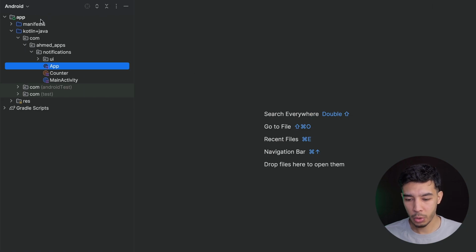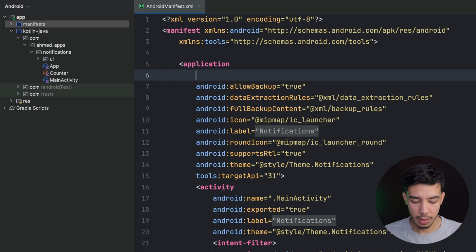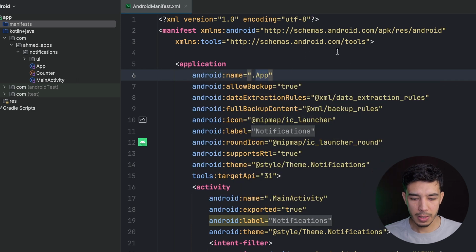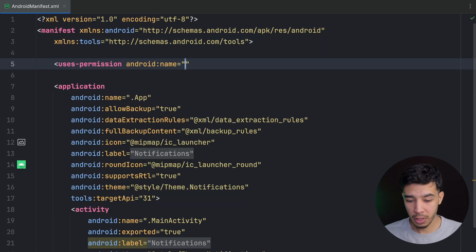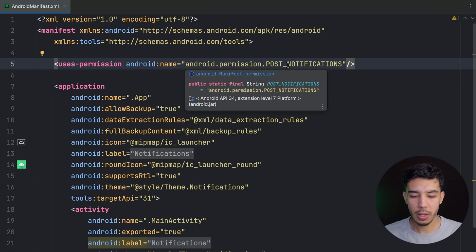In our app class, we just need to register that right here in the manifest, name app. And since we want to create a notification, we need the notification permission. So POST_NOTIFICATIONS in Android version 33 and above. So in SDK version 33 and above.